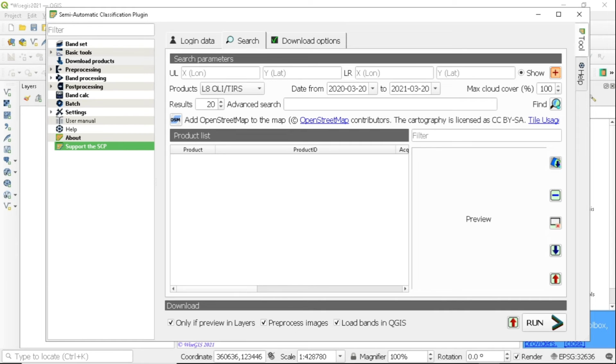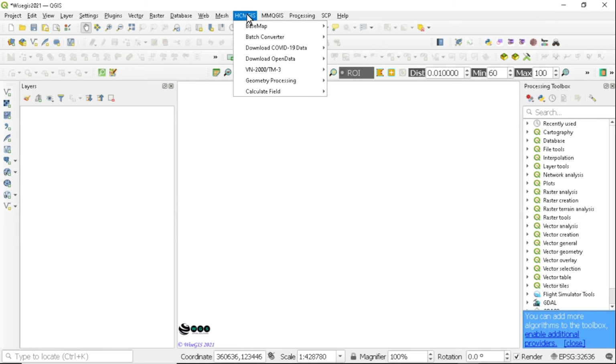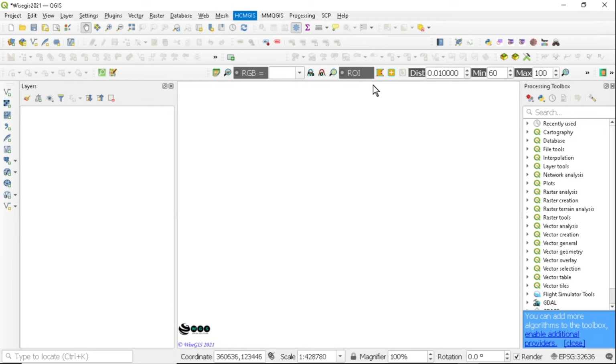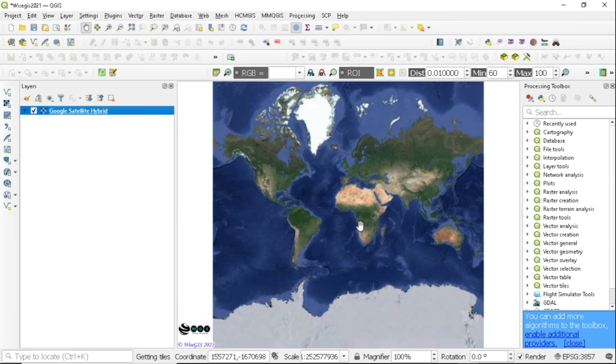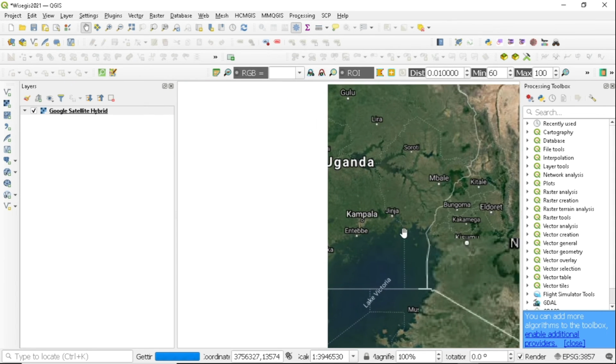So what I'm going to do is now I'm just going to introduce a base map here so that you can actually look at the area that you want to get our data from. So I'm going to just minimize this first. Then the next thing I'm going to do is I'm going to go to the HTMGS plugin, then I'm going to introduce a base map, and I'm going to just bring in the Google satellite hybrid. Then I'm going to zoom in to the area I want to get my data here.